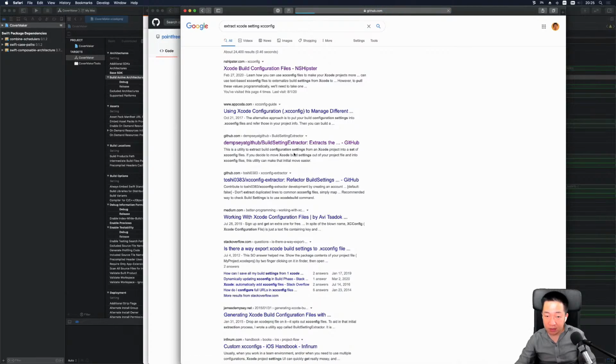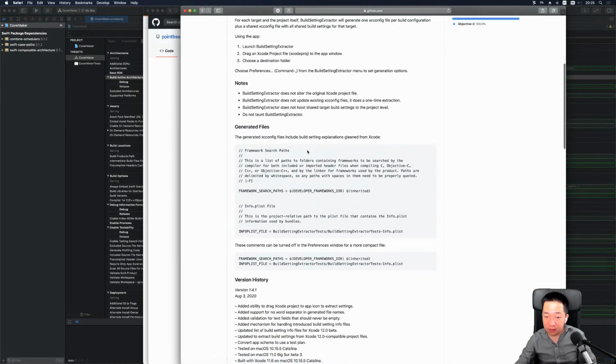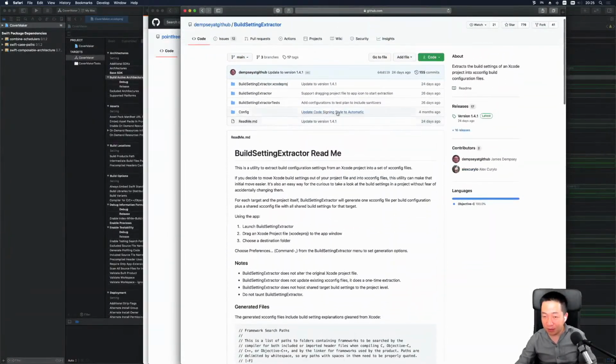Yeah, I think it's Dempsey. Okay, so this is a little quirky because it's a GUI application, but you can just drag your Xcode project file here, and then it'll give you the xcconfig file with everything in it, with comments as well, so you can go in and delete it.